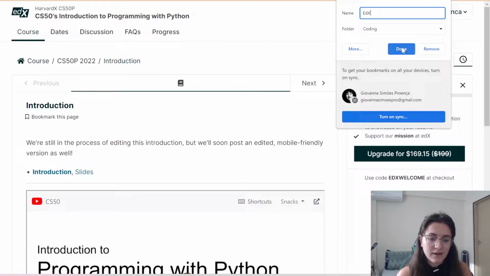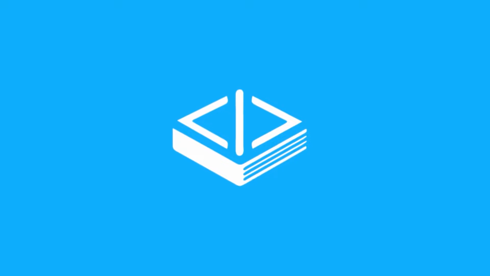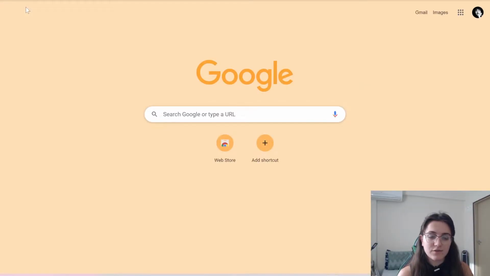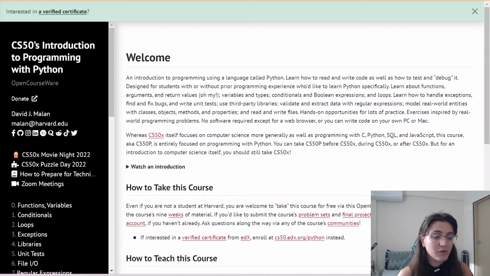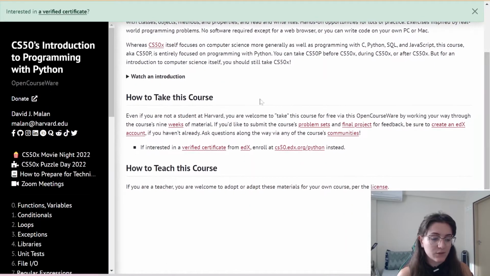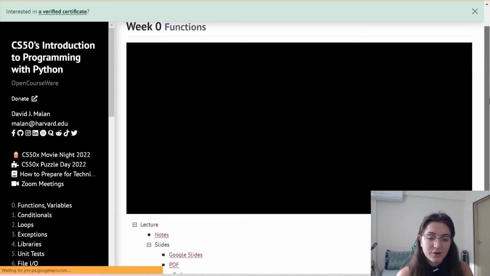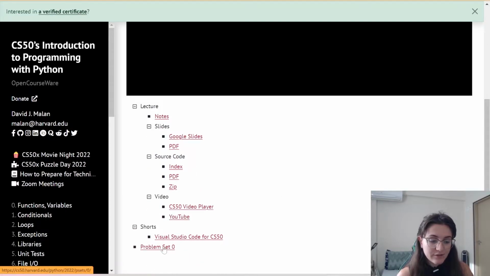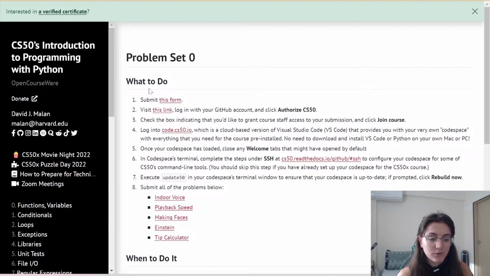EDX. Okay, and done. Now let's open up a new tab and go back to CS50 Python. Now that we already have our account in here, we can continue the course. Another setup that I want to do is the setup for the Codespace. If you click in here, problem set 0.